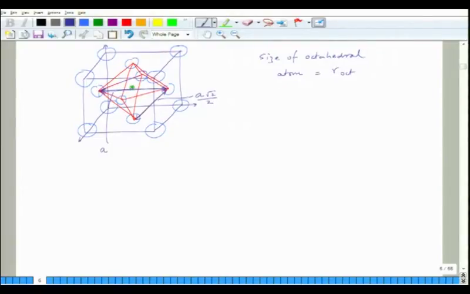Since these atoms are not touching each other, you will have a situation like this. You will have a smaller atom sitting here, and you will have an atom here. So you can say that R oct plus 2R is equal to A. And what is the relation with respect to R and A?